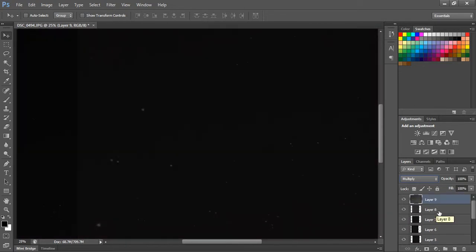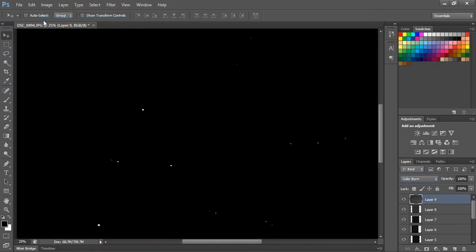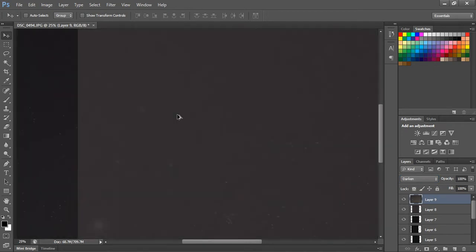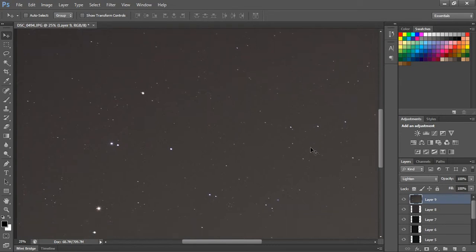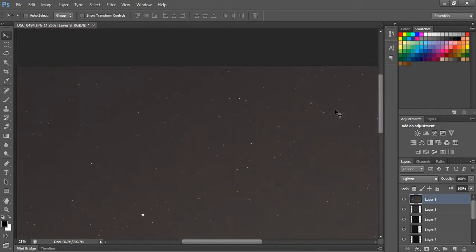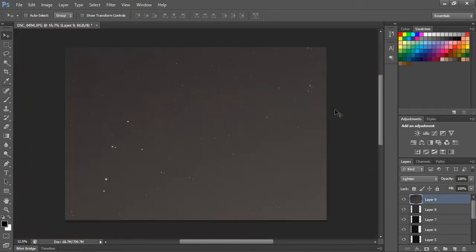I don't know what happened there, I'll just step backward. Oh, something's gone wrong here. Yeah, this is how we were. Okay, if I zoom out, you can see most of our stars are here.